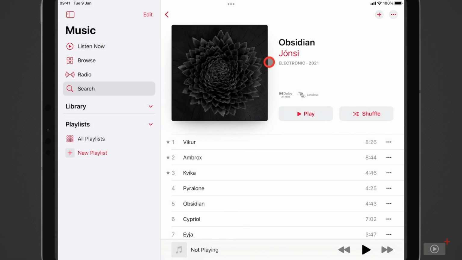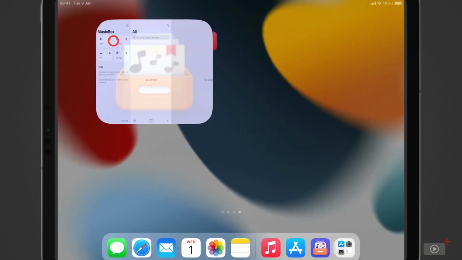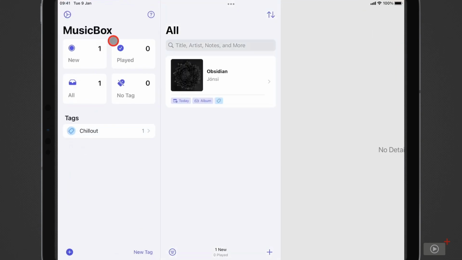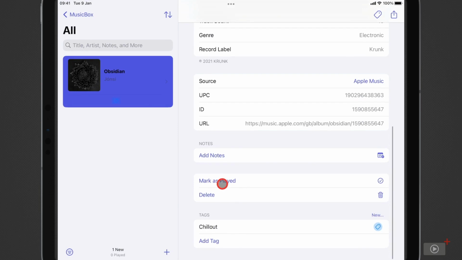Let's see how that looks now within the app. I'm going to come out of here and tap back across on the MusicBox app. And we can see the album is added. It's populated two of the built-in collections over here on the left. So the new collection and the all one. And we can see that the tag has been created as well. And if I tap on the album, then we're taken across to the far right pane where we have all of the album information and metadata. And if I scroll down, we've also got some links to actions that we can carry out, and we'll cover those a little bit later.